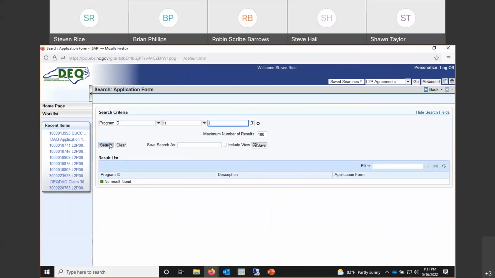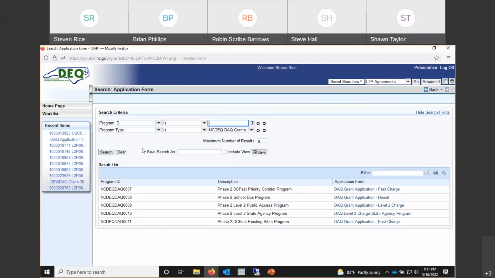So by clicking the Search button found here, you can see that an account is set up to reference the NCDEQ DEQ grants options. We won't see the Level 2 charge option for multi-unit dwellings, the link, until the application opens on June 13th. But the MUD application is a clone of the Public Access Program's application, so I will click that link for now to show you what the application will look like.